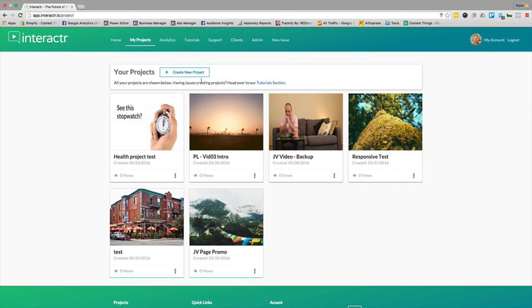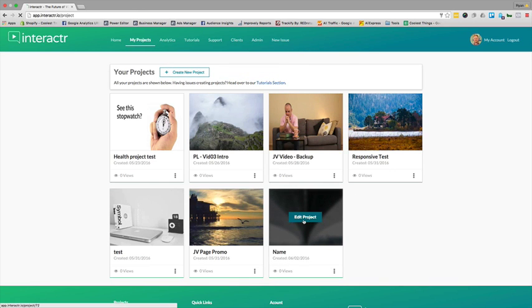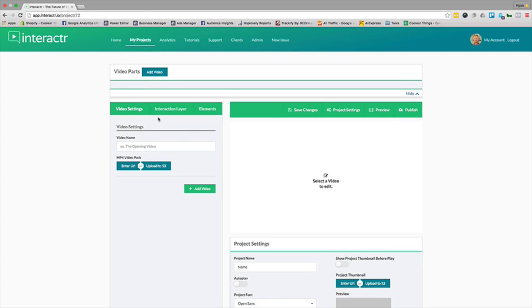So if I was to start a new project, I just click on Create New Project. I name the project over here. It pops up on the dashboard, and then I can edit the project. Now, how we create what we're calling interactors is in three simple steps. First is we add the videos. So we'll just name the video here. We can either copy the URL from our S3 account, or we can upload to the Interactr S3 account if the customer doesn't have S3.